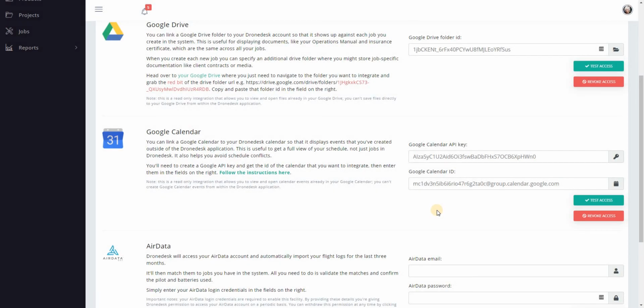So at the moment, the calendar is only used for jobs, but in the future, it'll be integrated into the dashboard to give you a view of your week or your day to help you plan things. Okay, so that's Google Calendar integration.